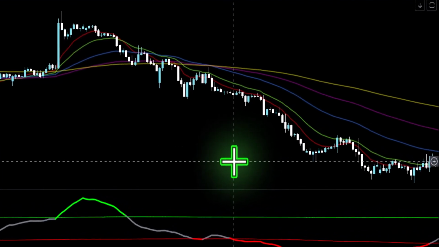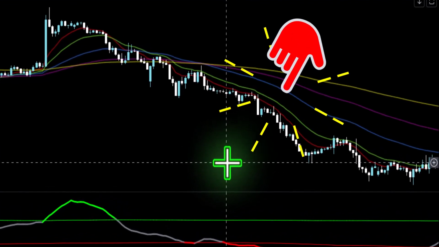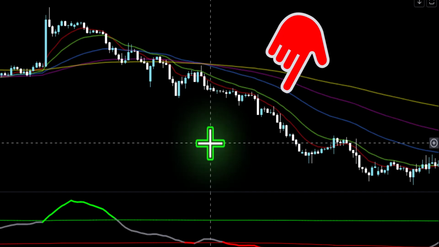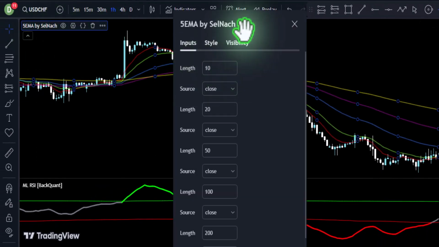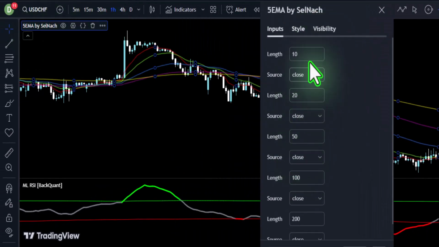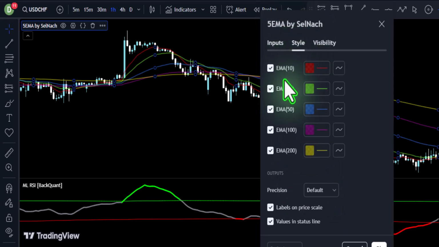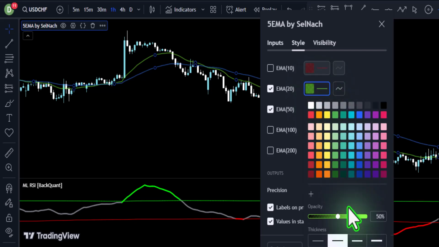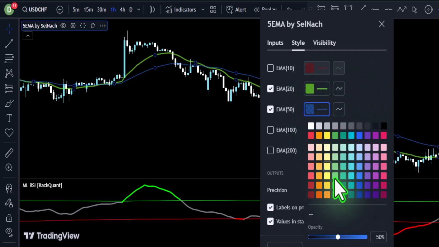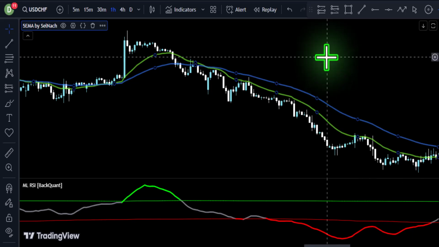Here on the chart you can see that the indicator has displayed over 5 exponential moving averages. When you go to the settings of the indicator and to the input section, you can see the different lengths for all the EMAs. And on the style section, you are going to uncheck these 3 EMAs because we are going to be using only this 50 and 20 EMA for this strategy, and then you will click OK.